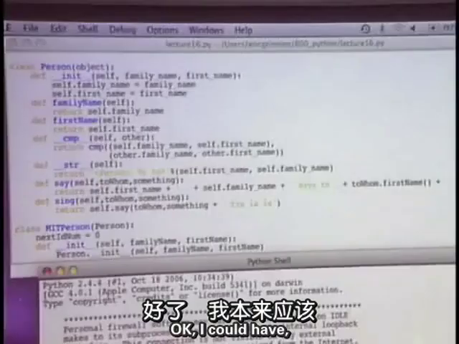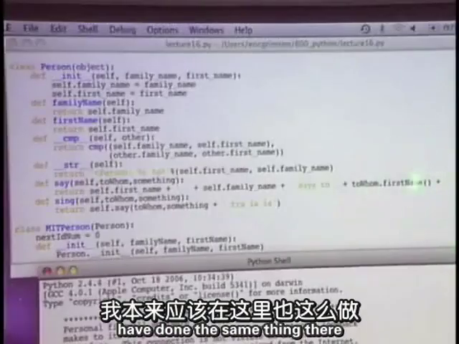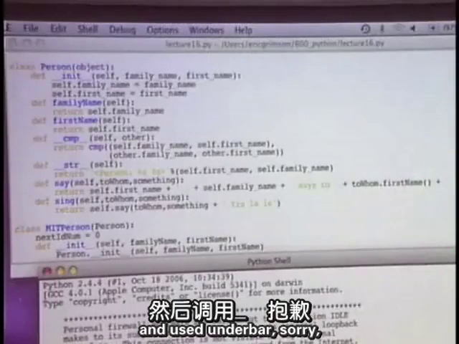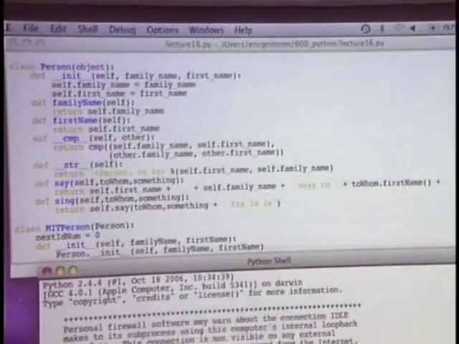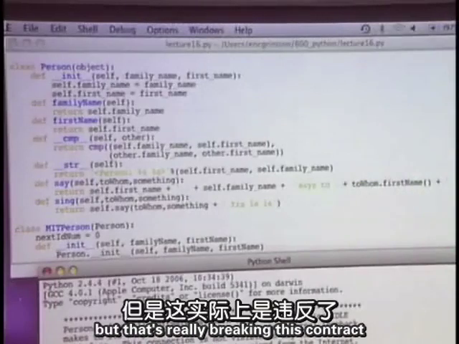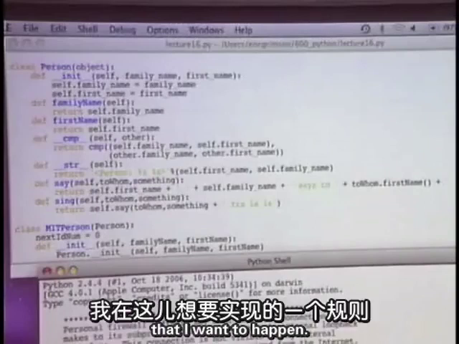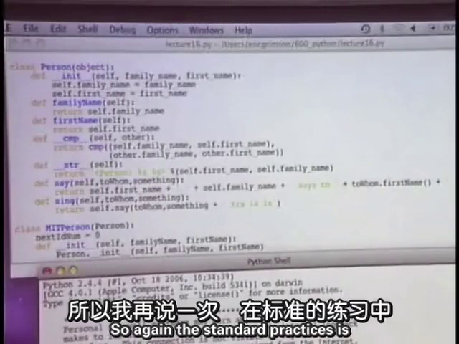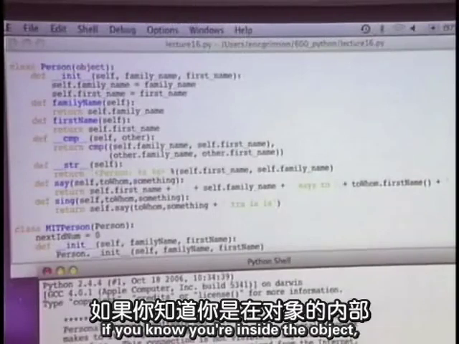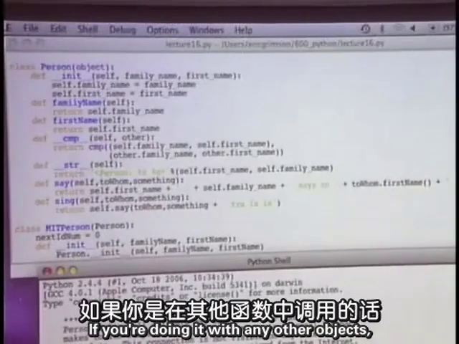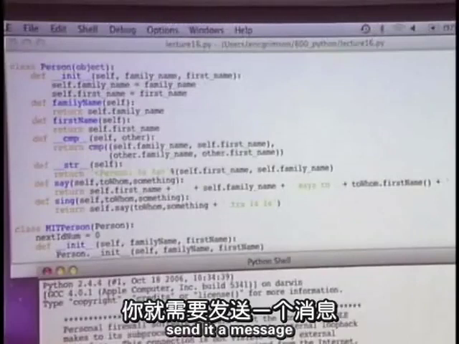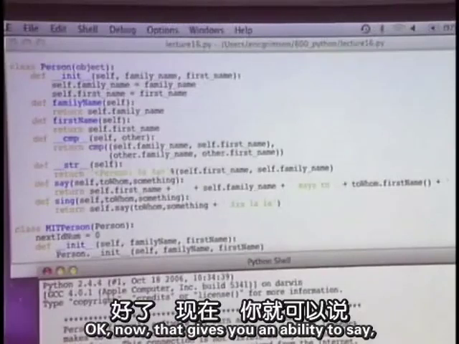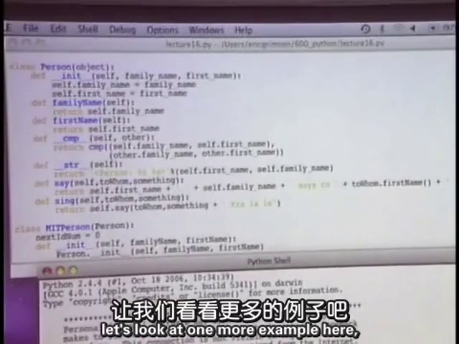Okay? I could have, although I don't want you to do it, have done the same thing there and used first name underbar, saying it poorly, first underbar name. But that's really breaking this contract that I want to have, that I should send the message to get the method back out. So again, the standard practice is if you know you're inside the object, you can just access the values. If you're doing it with any other object, send it the message to get it out.